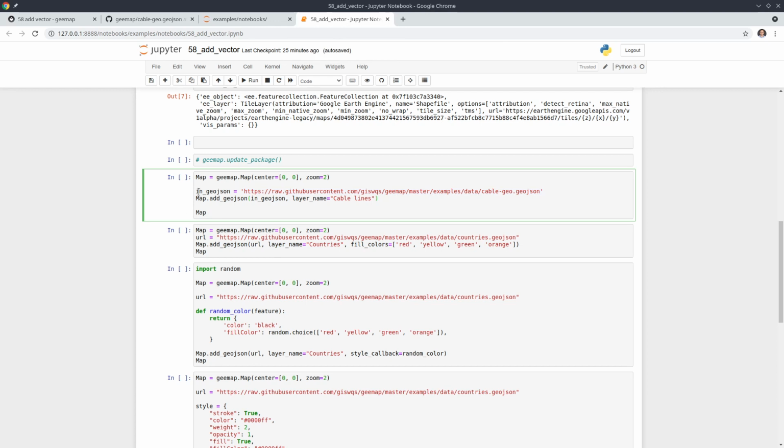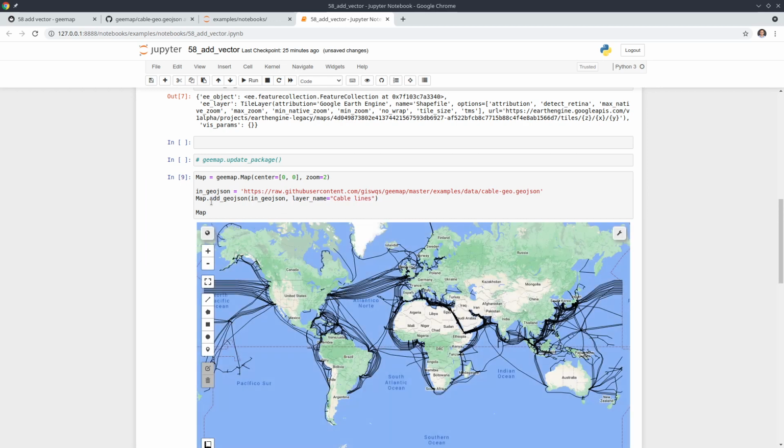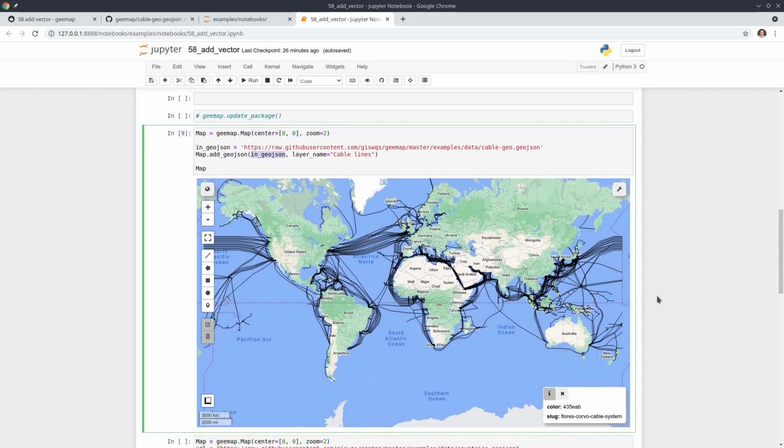Once you have the URL, you can just call the function add_geojson, and within there you can pass the input data. Also, you can specify a layer name. That's it. Basically, you only need one line of code. You can directly pass the URL within here if you want, right? And this is exactly the same as what we did earlier, how to load a GeoJSON of line features to the map, without doing any coding.